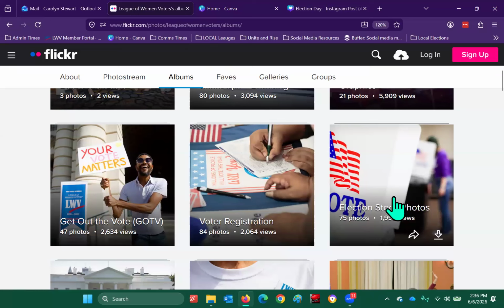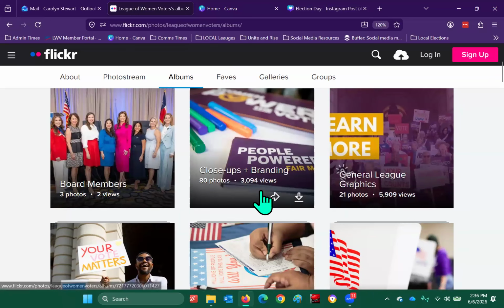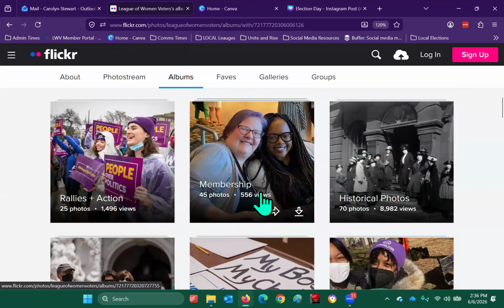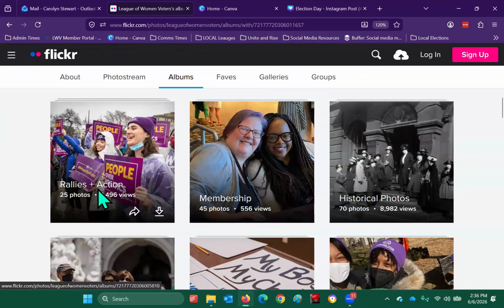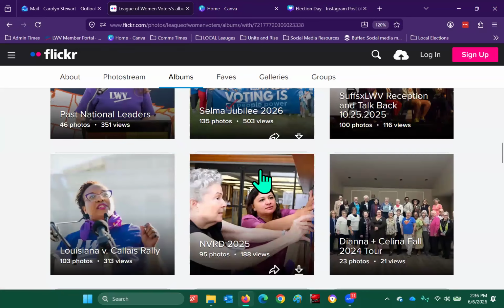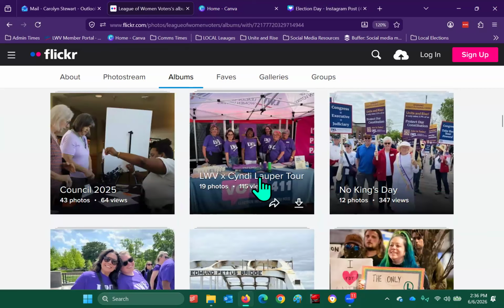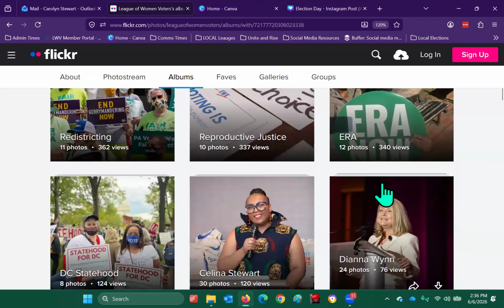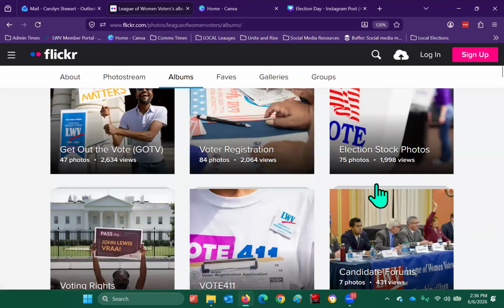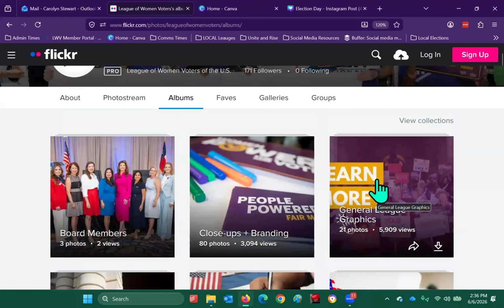They've got stock photos, they've got branding photos, they've got photos from various rallies and actions that they've done, dating back a few years. So there's a lot of good photos in here, and it's very helpful to have more meaningful stock photos in your posts. So I wanted to walk folks through the process of downloading an image. Do you want to do that along at the same time?